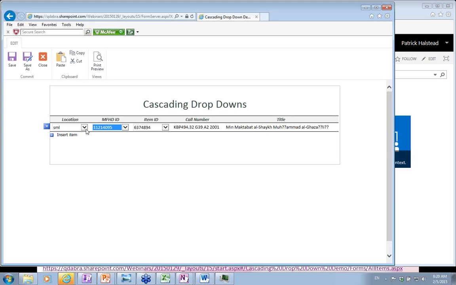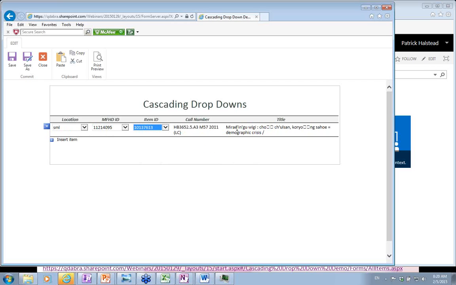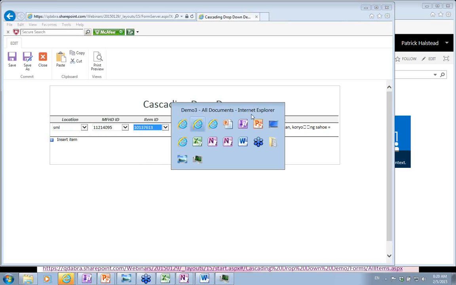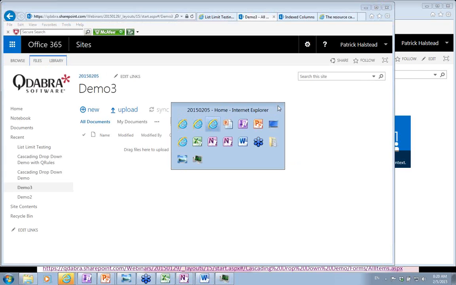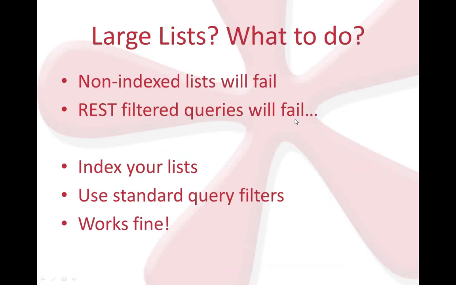This only works for equivalence, so you can't do a contains or, hey, give me all of the values where the location looks like this. You have to do an exact match. And so that's a bit of a nuisance. It would be nice if we could use REST for these large queries, but as you saw, if the list size is super big, the REST query will fail on load.